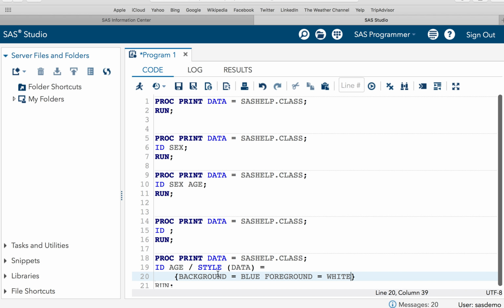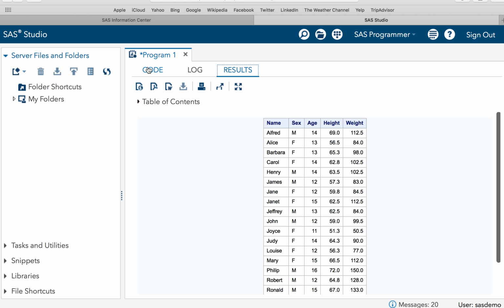Now guys, what I'm trying to do is understand. So now you know that if I use ID age, my age will become the first column. Now for the data values, I am just changing some color schemes.